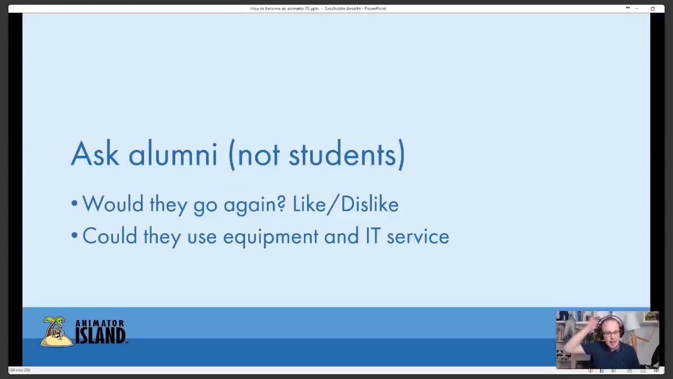Just having a good computer standing in the room doesn't mean that the students can use them, sadly.